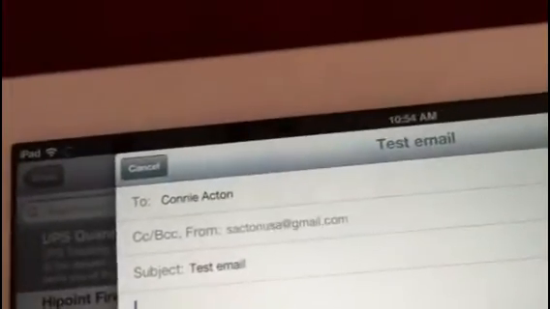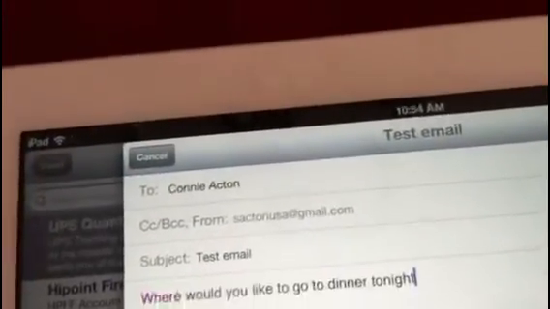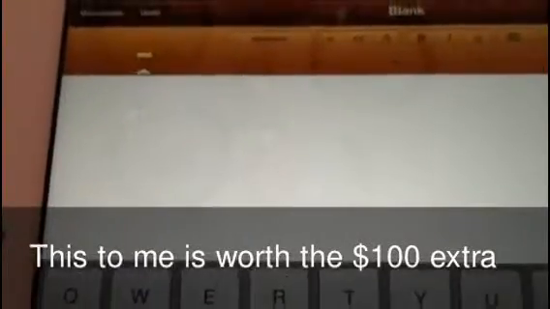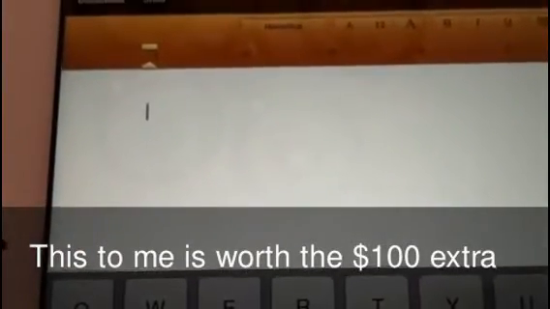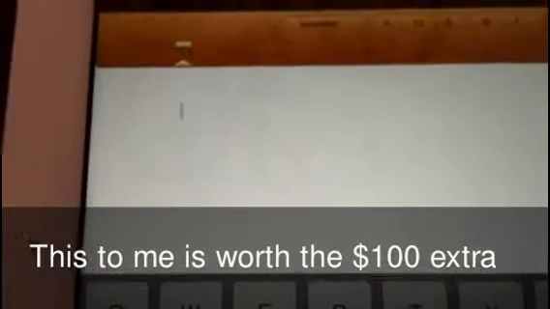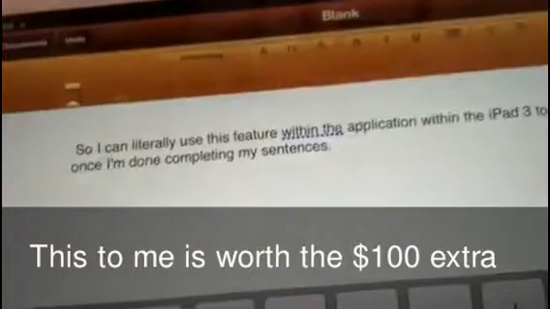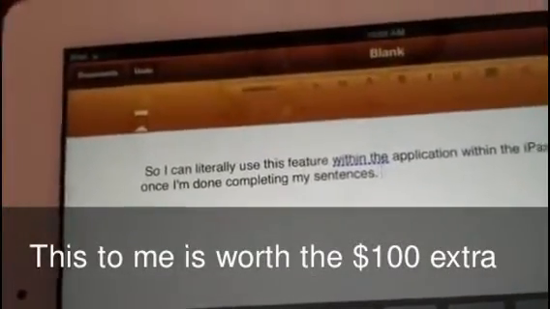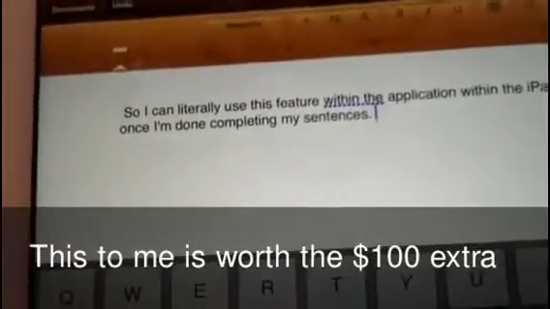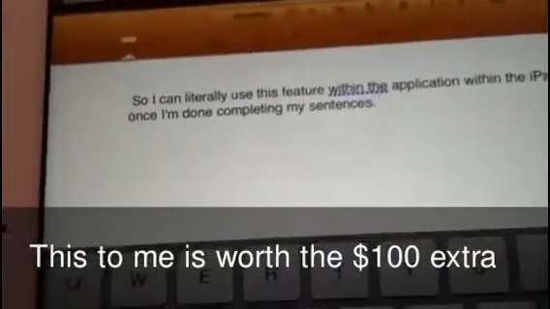Where would you like to go to dinner tonight? So I can literally use this feature with any application within the iPad 3 to type out the text once I'm done completing my sentences, period. Then you can gather your thoughts and see what you're going to say next, period.